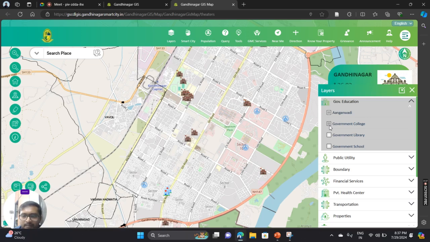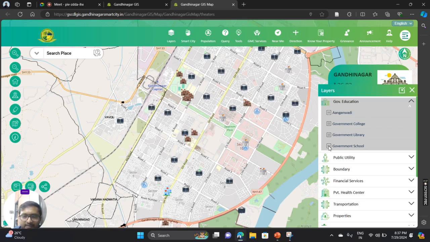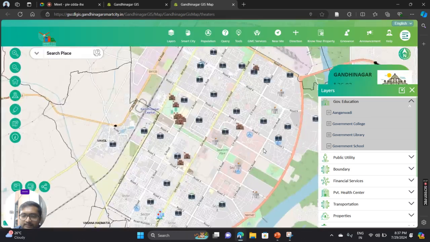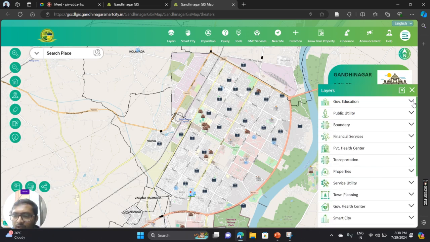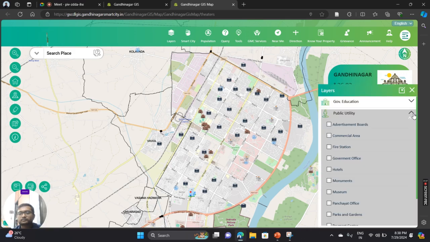Similarly, government colleges which are available, then public libraries which are available in the city, and then government schools which are available. So if you are living in some area, you can find out which school is near to you, and how the different facilities are located in your area. So when we talk about a smart city, we have different facilities. The one is education. Then the second one is public utility.